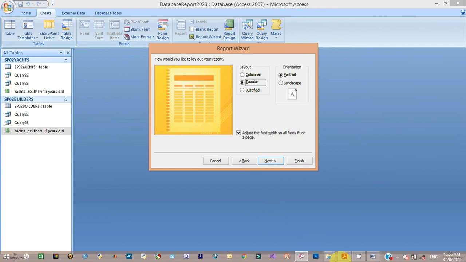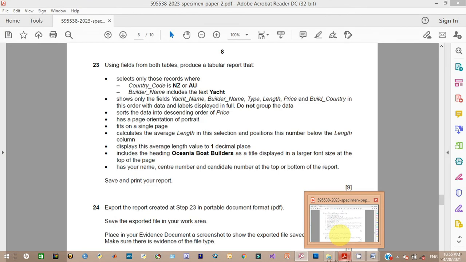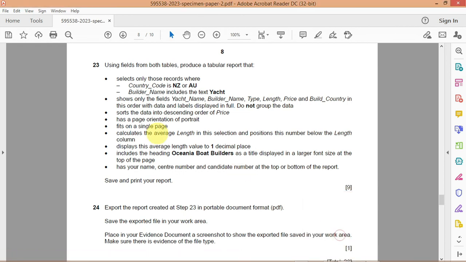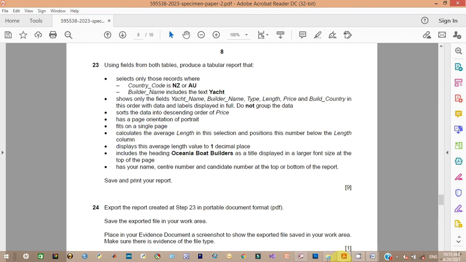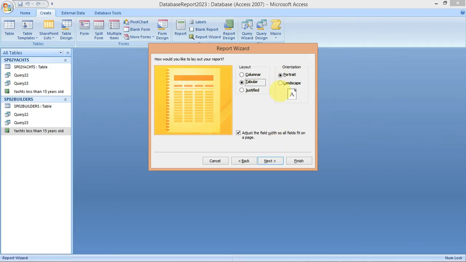Okay, so let me go ahead with the orientation now. This one says that I should use including heading as a display large font. Orientation, fit single page on portrait. So I should check portrait here this time around. It's on portrait. Okay, so portrait, next.